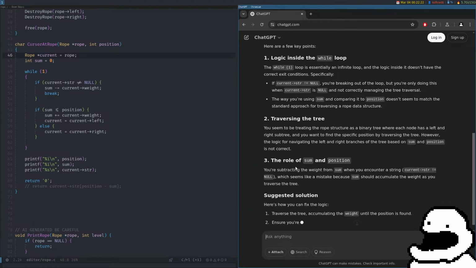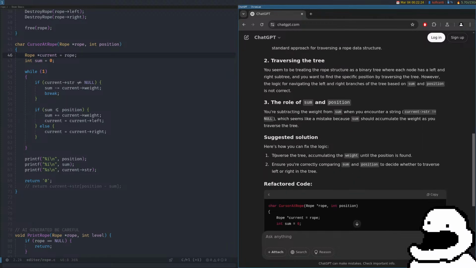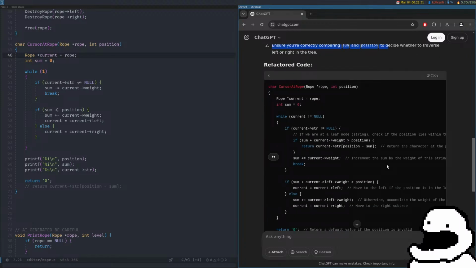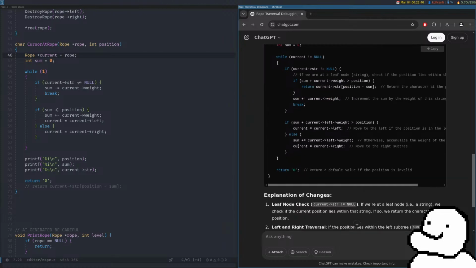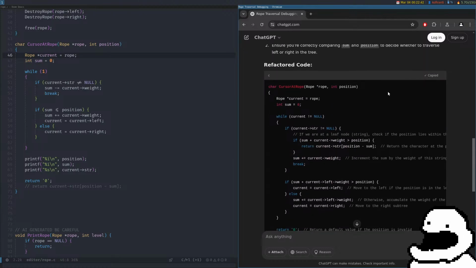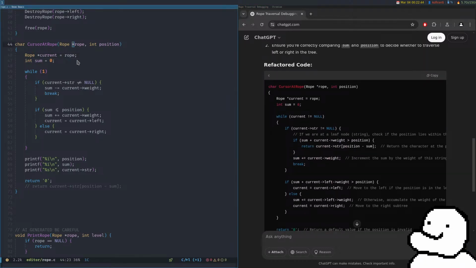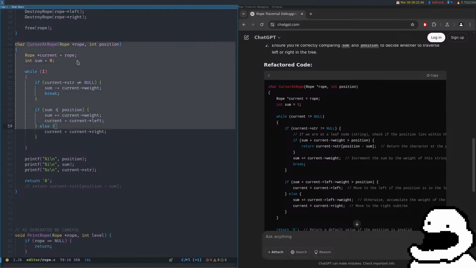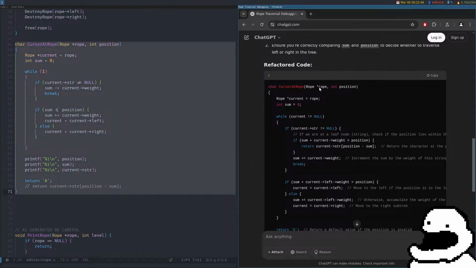Comparison tree suggests solutions for the tree, accumulating the weight until the position is found. Yes, that's what I was trying to do. Sum. Oh. Let's try this out and see if it works. We had something similar kind of here, except we had it somewhere else. But maybe the logic for this makes more sense.